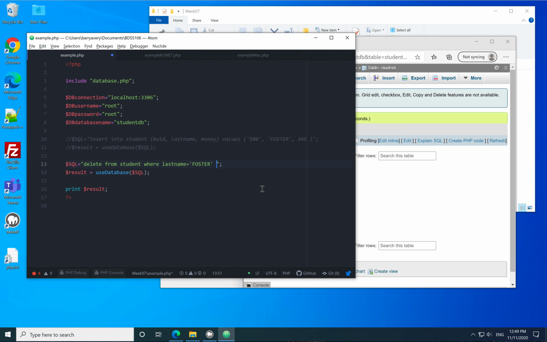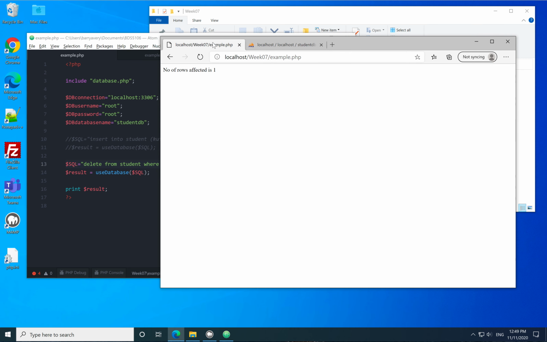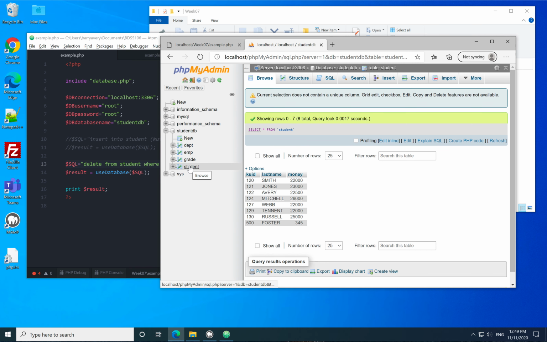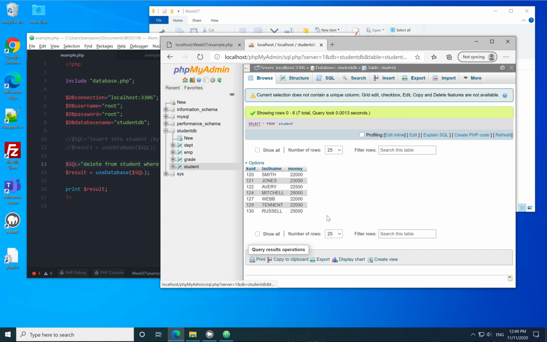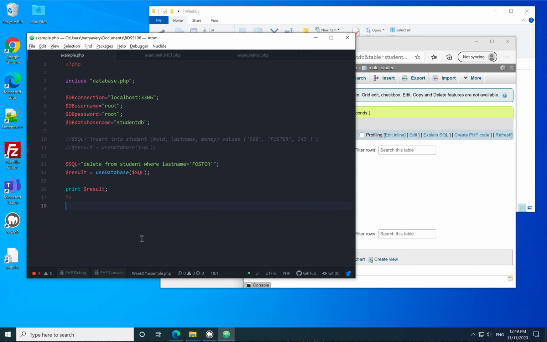Okay, so I can save that. I can run it again. It says number of rows affected is 1. Back over to here, bring the table up again, and the row with Foster in it has now been deleted, just like that. Okay, let's try some other things.